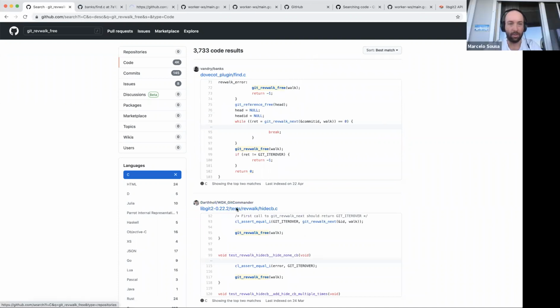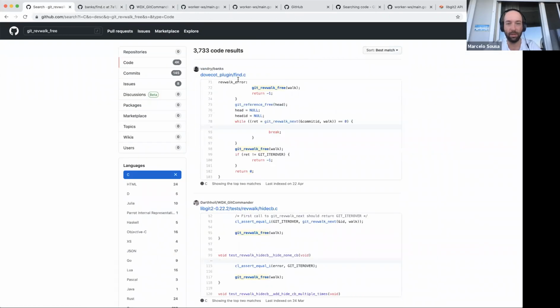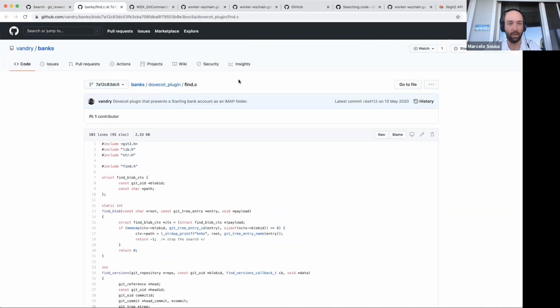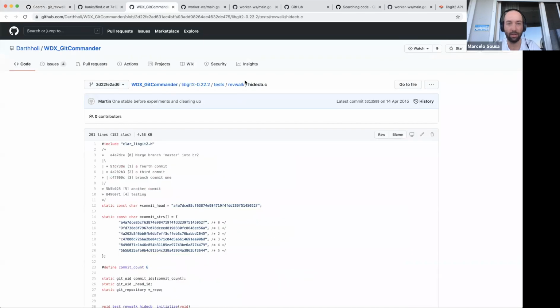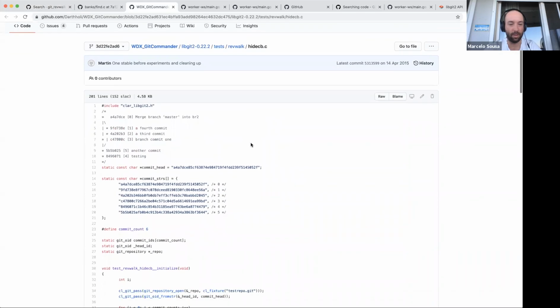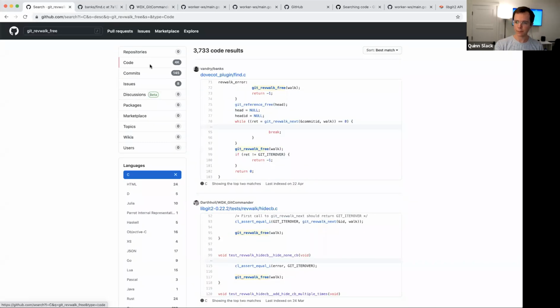I would just like it to be on stars. No, I don't think so. Best match is 1 star, and this one is 2, and this one was... I don't think it was on stars, to be honest, because this is 1 star, and this is 28 stars. That doesn't seem right. So how often do you use GitHub code search?